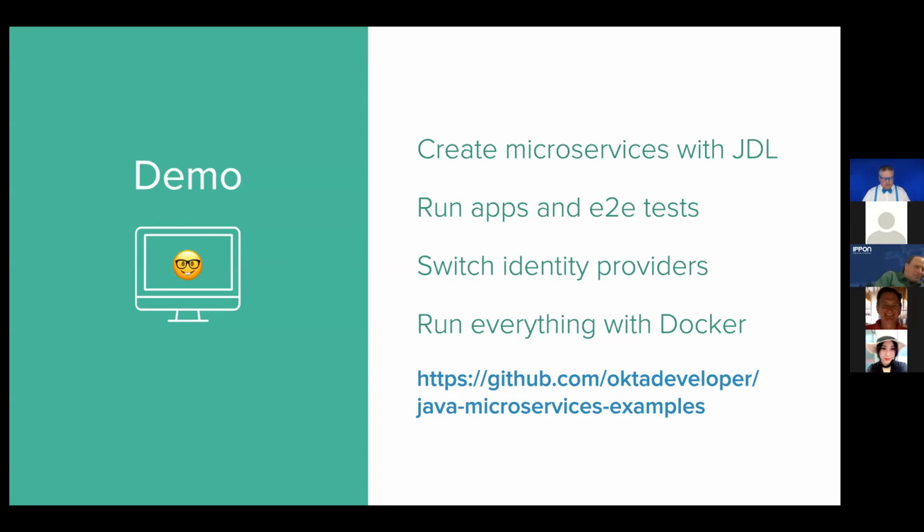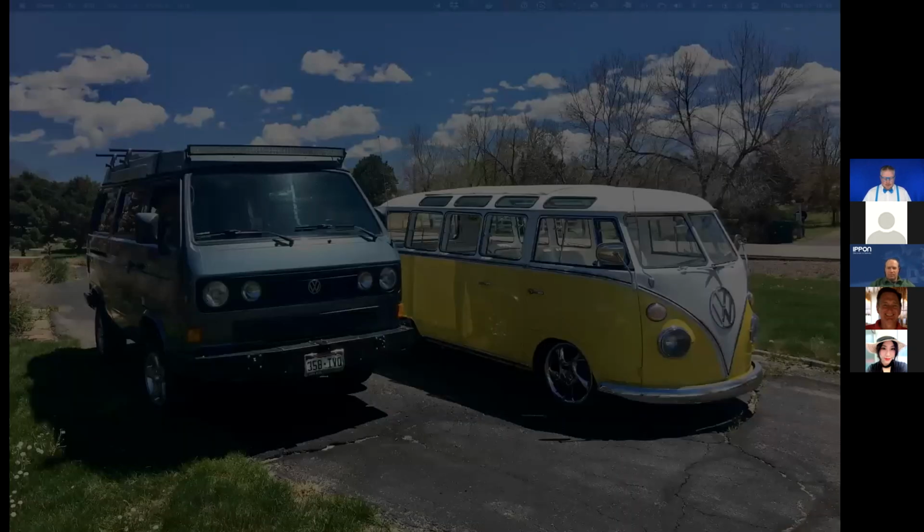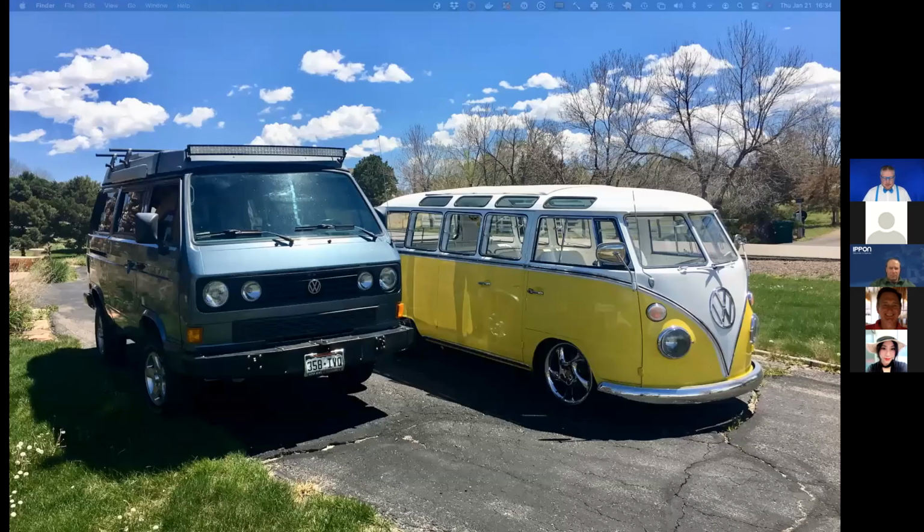All right, so what we're going to do is create a microservices architecture with JDL. We'll run the apps and see how our end-to-end tests do, and then we'll switch from Keycloak to Okta, and then we'll run everything in Docker. And so I'm going to bring up a browser here. I think I have to switch screens that I'm sharing. Go to this one.